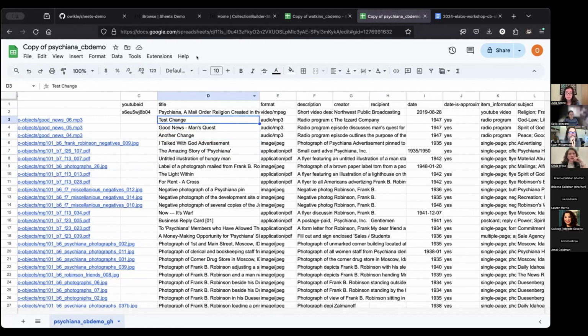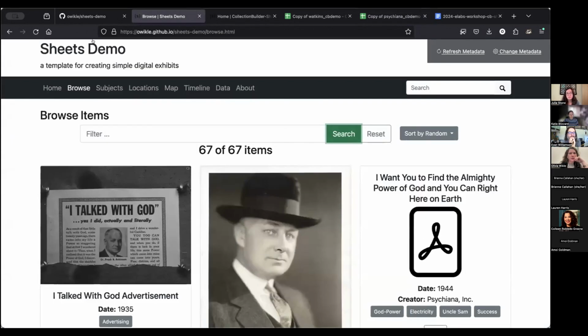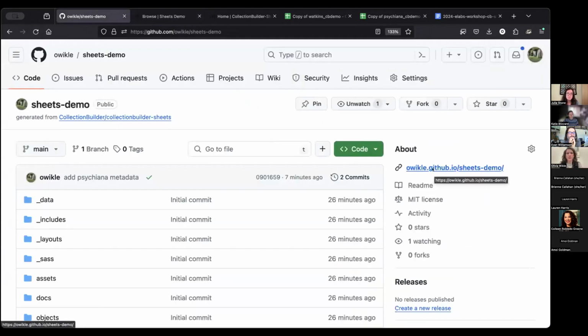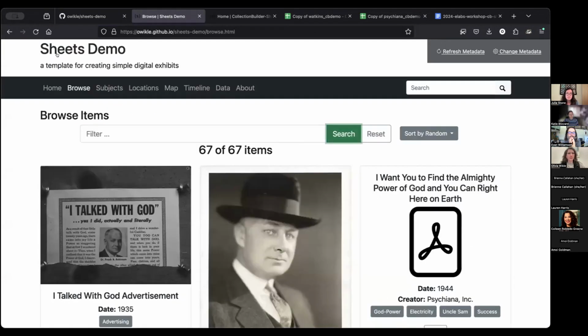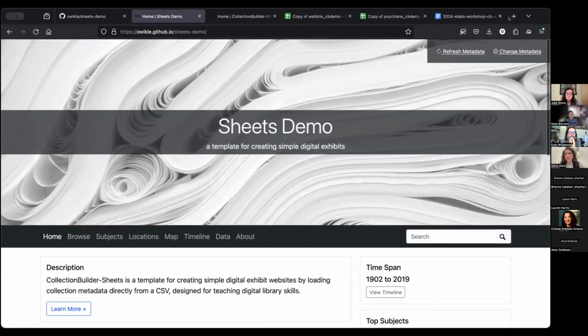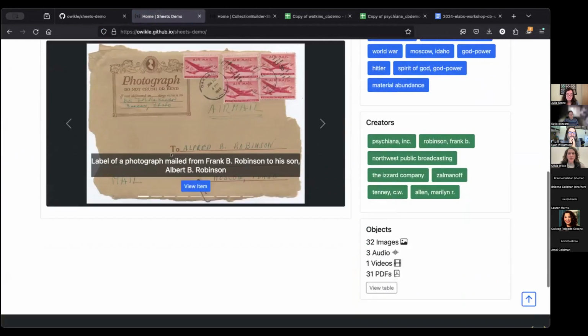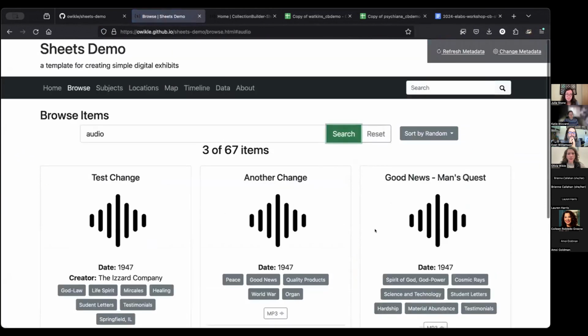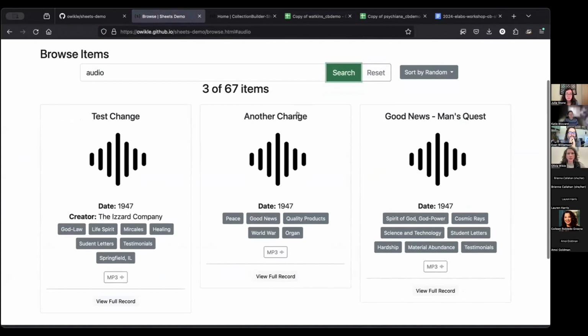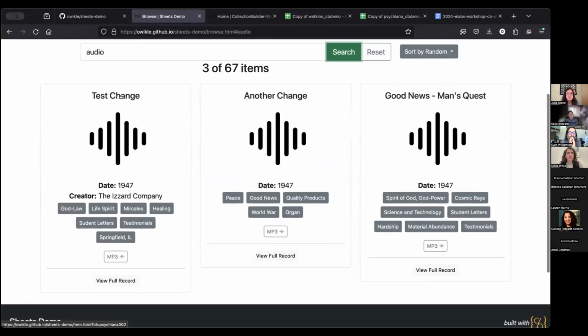So if Google Sheets updates, then I should be able to jump back to my new Sheets website. This is the one that I've just accessed from my GitHub repository, and I'll just start from the home page and then click on the refresh metadata button. And now I'm just going to pull up my audio objects and see, and it does look like that showed up. So I can see this object now has a new title. This object has a new title.